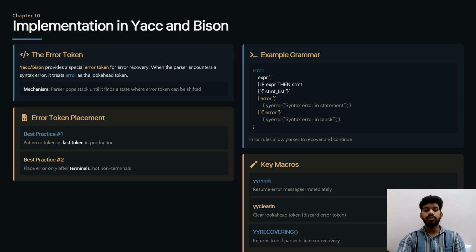ACK and Bison provide useful macros: reset the error state, remove the current input token, and check if the parser is in recovery mode. These macros give developers control over how recovery behaves. Some important best practices: place error tokens at the end of a production. Use it after a terminal, not a non-terminal. Avoid overusing it, as it may hide real errors.